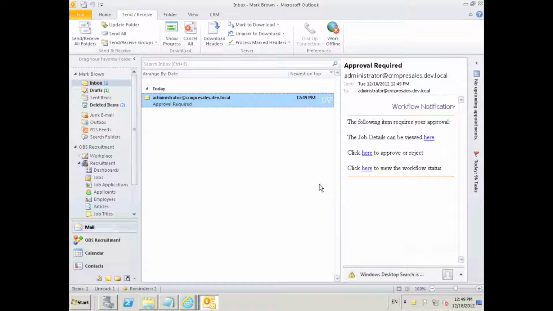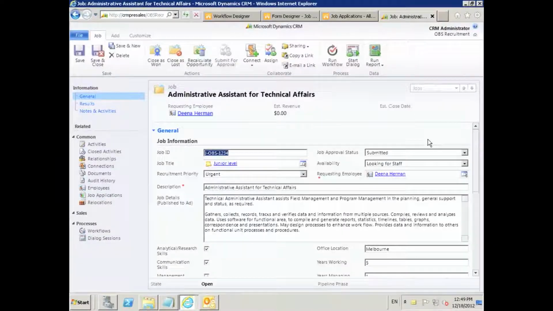The first thing that I can see here is that the job requires approval. I can see the job details can be viewed here. So I'm going to click on that, and it's going to take me to the job record. This is opening up the job record, which I now have access to in Dynamic CRM, where I can view key information, as I showed you before. I can also see the approval status is currently set to submitted, and my Submit for Approval button is now grayed out as we are beginning the approval process.